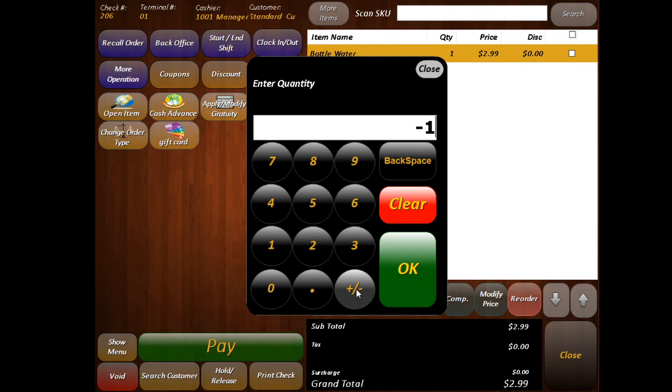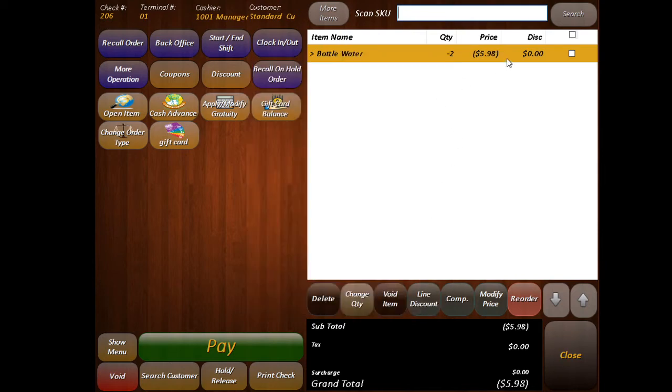Now if it's more than 1, you can do the same thing, just make sure it's still a negative number in there. So I'll change this to a 2, negative, hit OK, and you can see how the quantity changes to -2, and then the price has a parentheses on the left and right to let you know that it is a negative number.